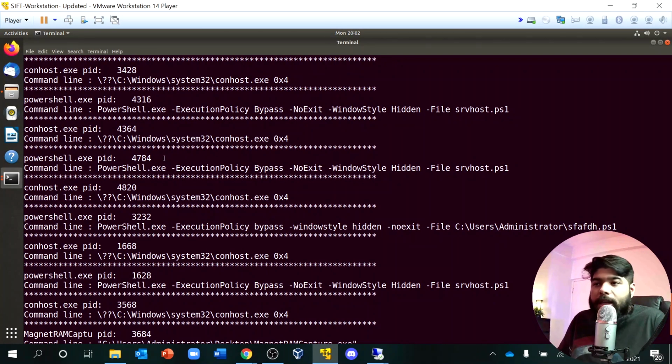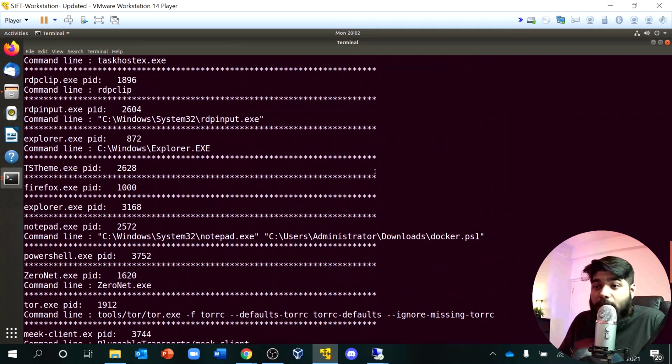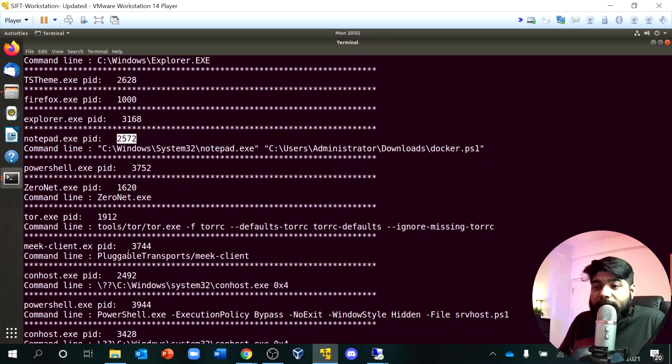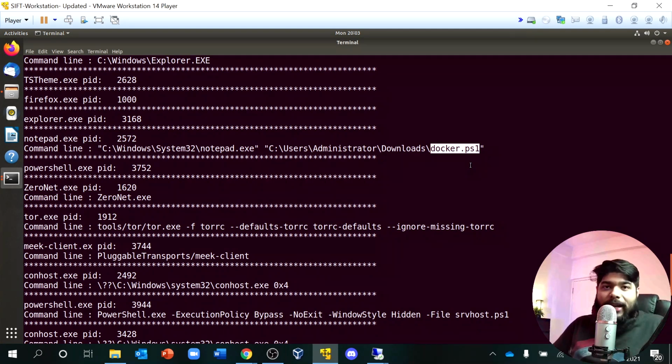Okay, so now if you come here, there is something which is already catching my eyes. You see there is a process ID 2572, which is notepad.exe, calling a file inside Downloads named docker.ps. Now we don't know what that docker.ps file is, because we already know that there is no valid use case for that particular machine to be served as a Docker host, right? Because we know that already, that has been given by us. Now if the machine were being served as a Docker host, Docker daemon, something like that, I could understand, but I don't have any use case for it. So that is catching my eyes.